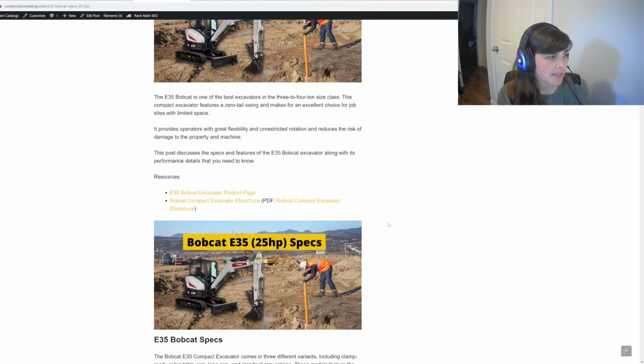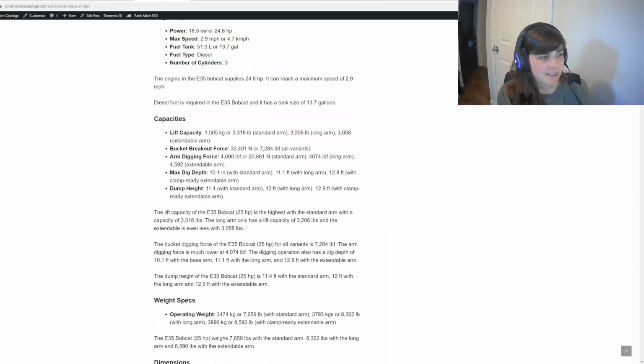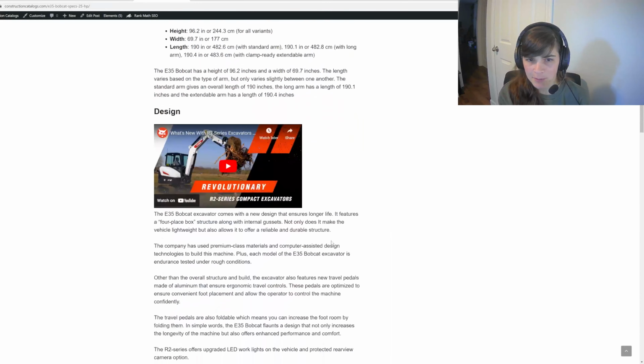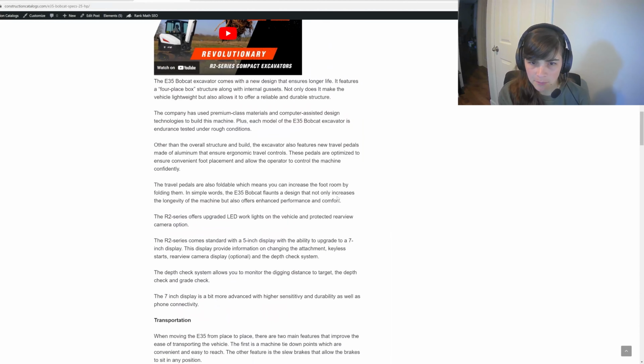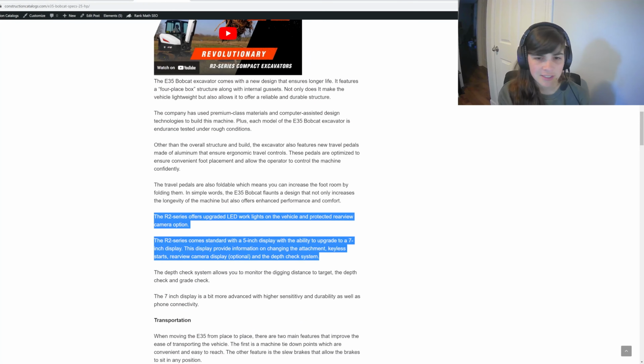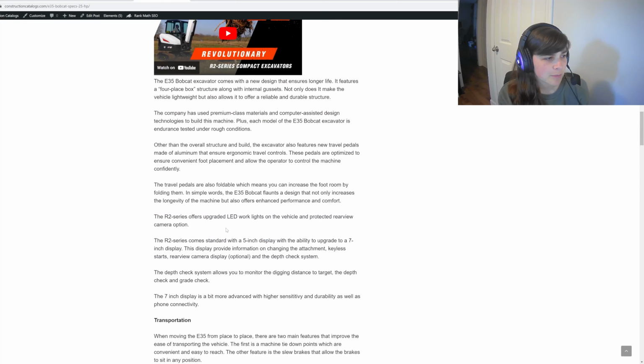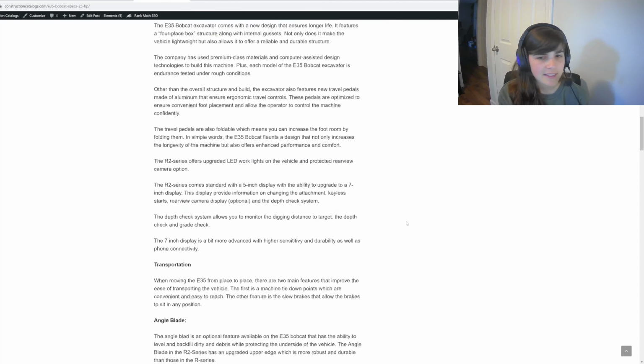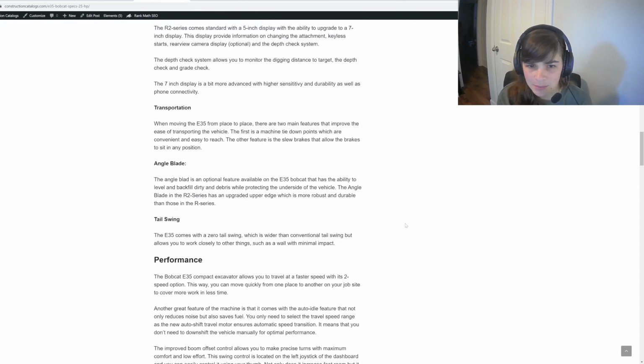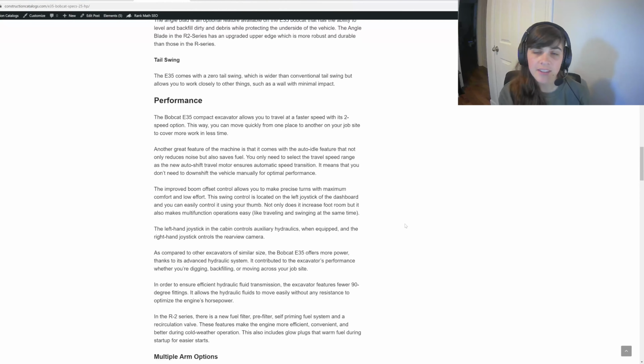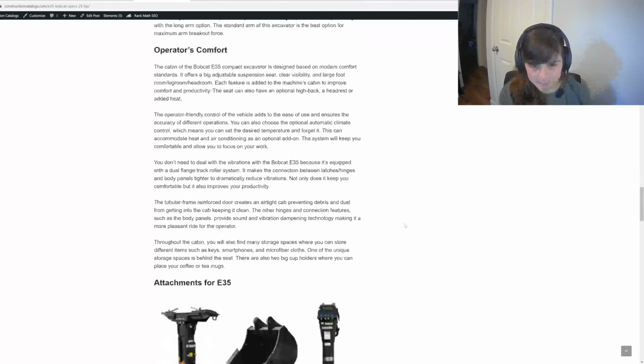So what we did in the E35 is use the same type of strategy, copy it over, change the video, but then anything where it mentioned R2 series, I made and added the changes. It looks like it has upgraded LED work lights and has the option for a 5-inch or 7-inch display, but most of the other features are the same.